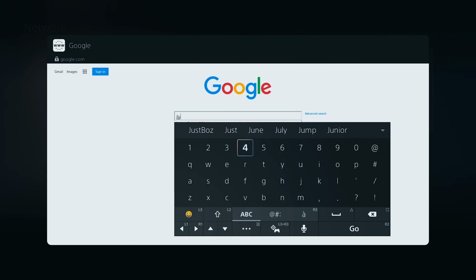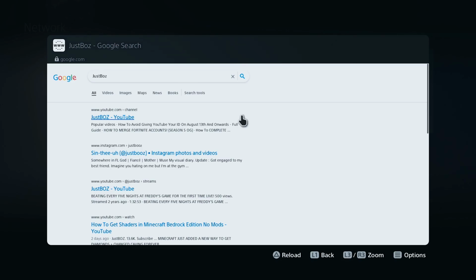This is going to be that fully functioning web browser. For example, I'll search for myself, and as you can see, it does pop up. It really is as simple as that.